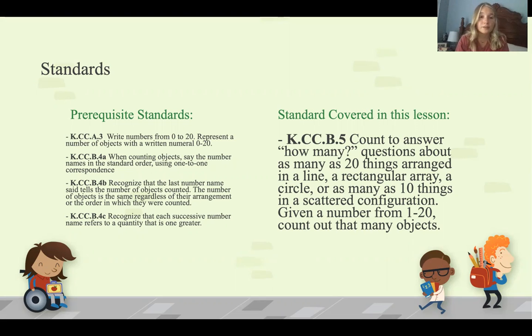The prerequisite standards for this lesson were writing out numbers 1 to 20, counting objects and being able to say the names in the standard order, recognizing that the last number name said tells the number of objects counted, knowing that the number of objects is the same regardless of their arrangement, and recognizing that each successive number name refers to a quantity that is one greater.